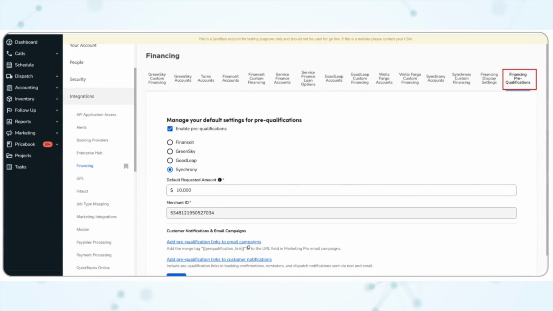Next, under Financing, you can now add financing pre-qualification links in customer notifications and Marketing Pro emails. So under Settings, Integrations, and Financing, there's now a new tab where you can configure pre-qualification rules. And once you set that up, pre-qualification links will show up as options that you can insert into your customer notifications and your Marketing Pro emails.